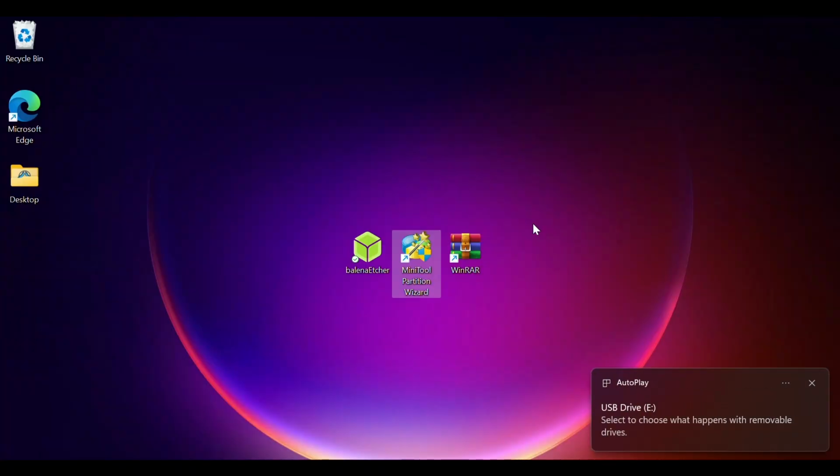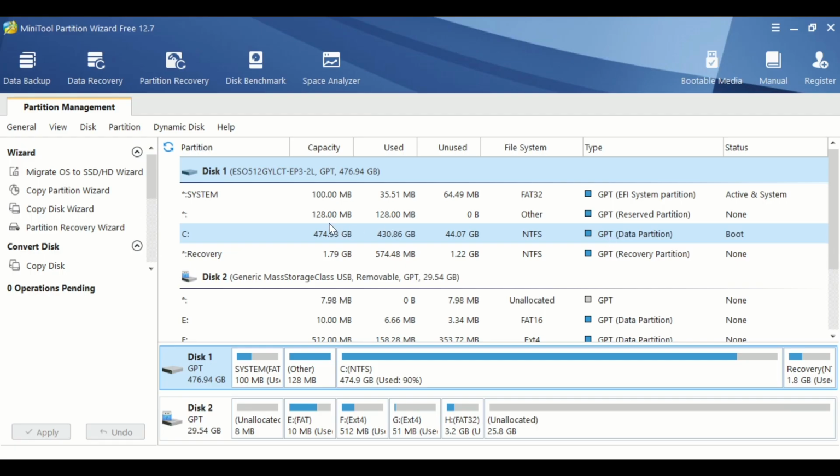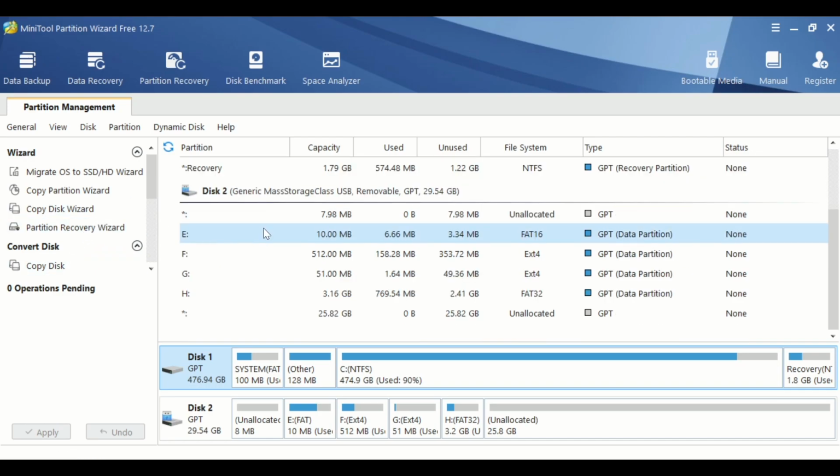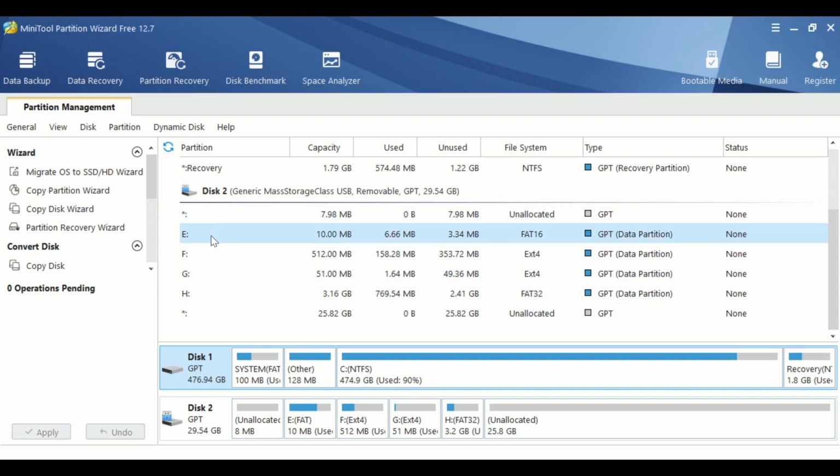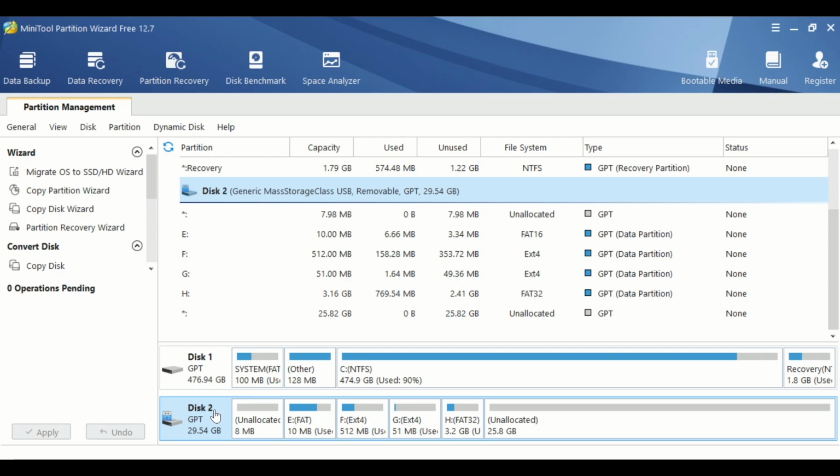Now, reinsert it back into your computer and open the Mini Tool Partition Wizard. This next step is very important because it's going to allow you to install more games on your card. You want to make sure that you don't select whatever disk has the C drive in it, as that is your computer's hard drive. And you don't want to mess with that. But here on mine, it shows that disk 2 is my micro SD card.